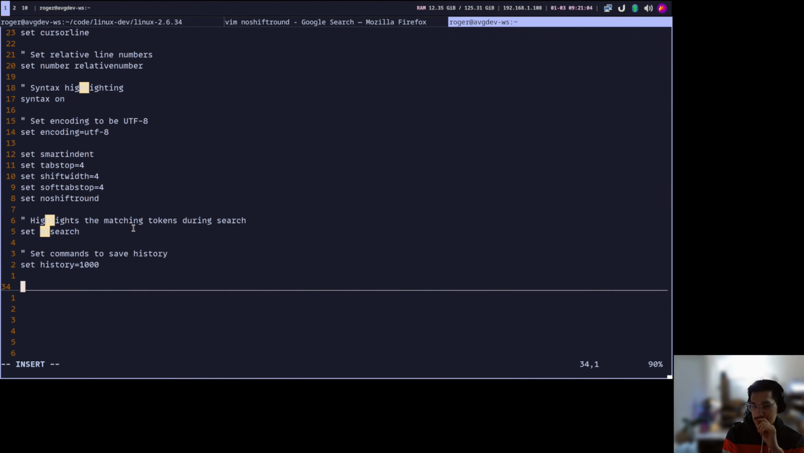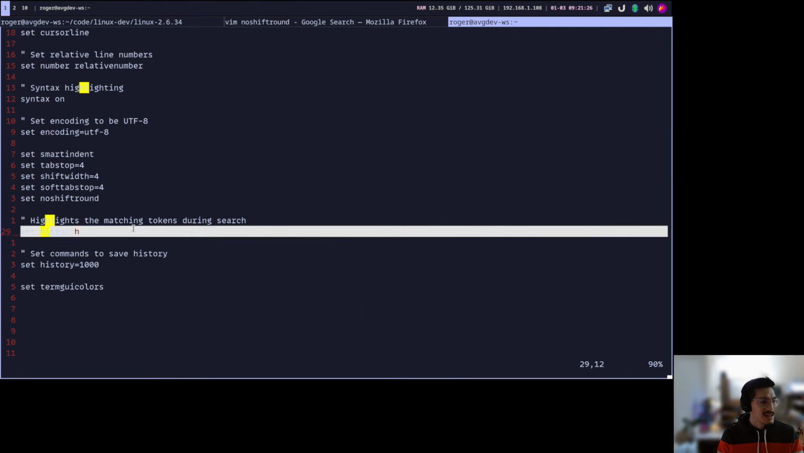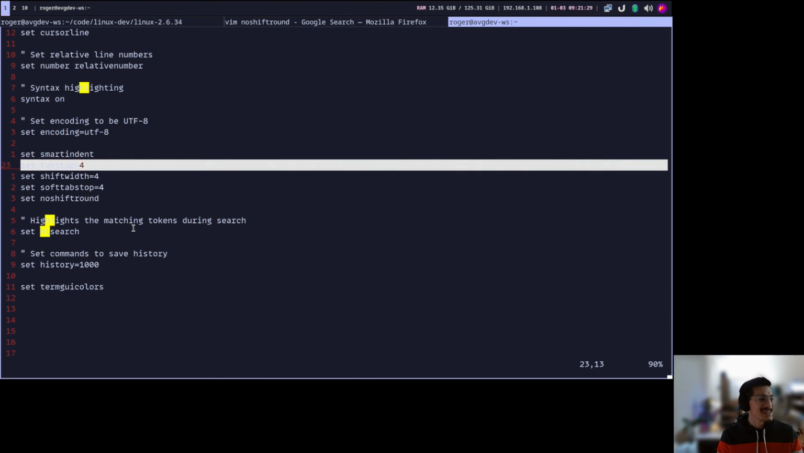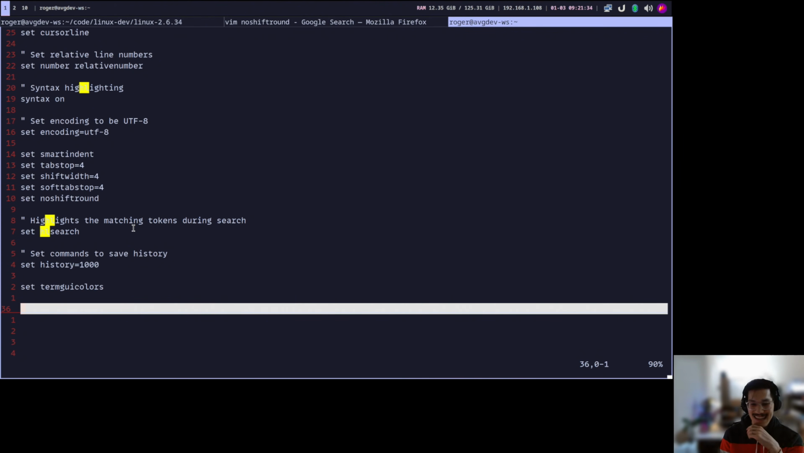So not sure if this is applicable now, but colors. Term GUI colors is a setting that allows you to make sure that Vim uses the proper colors. Since I always theme my Vim, I can't tell if it even works. Oh, I think it does, yeah. Until we have a good theme, this will look really ugly, because I have Catppuccin on my terminal color, so it's going to try to use all that. Let's see.